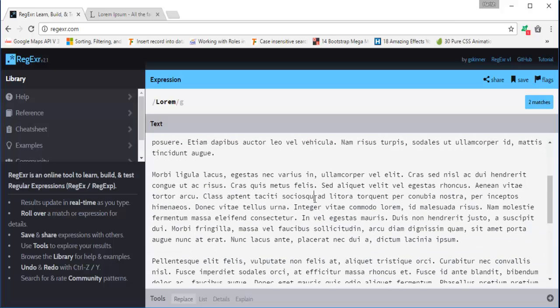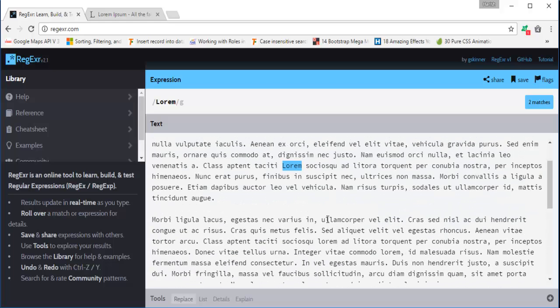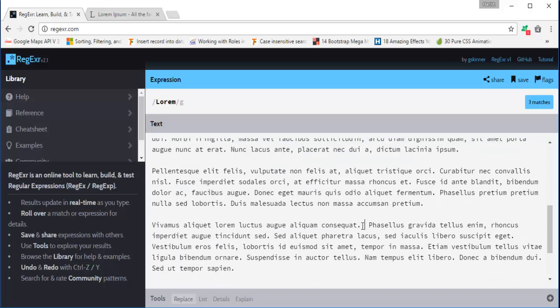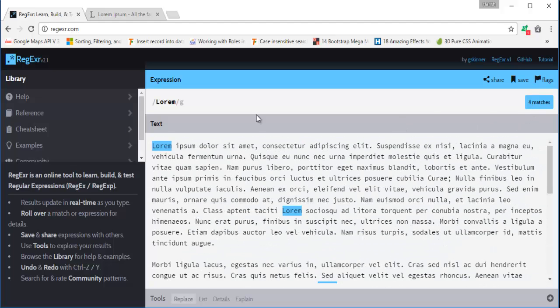Okay, and here also, and here it is capital M, and let me add somewhere here. So totally you can observe here, right now we have 4 matches matching this pattern. This is our regular expression.